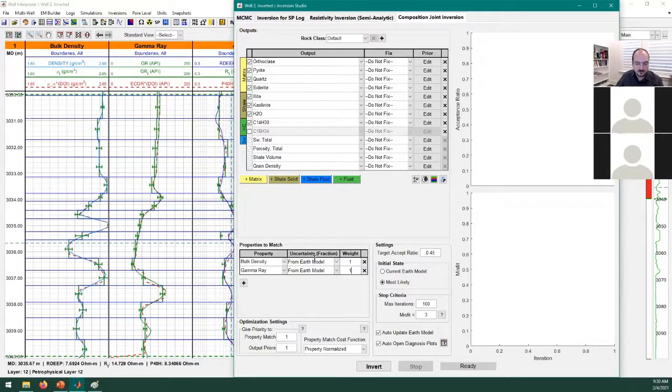You can do it either from Earth model if you already did it, or you can just type an explicit number if you have a better idea, or if you didn't do the full inversion. But in our case, we're going to do it from Earth model. Then they have a weight. For example, you see that bulk density is fine, but gamma ray needs to converge a little faster. You can give it a higher weight, and it'll bias the search towards it.